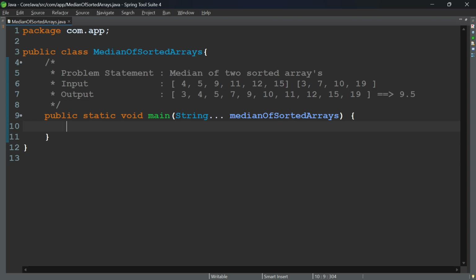The input will be two sorted arrays, array 1 and array 2. We need to merge these two sorted arrays, then find the median from the result array. If the result array length is an even number, the median is the sum of the middle two elements divided by 2. If the result array length is odd, the result will be the middle element of the result array.